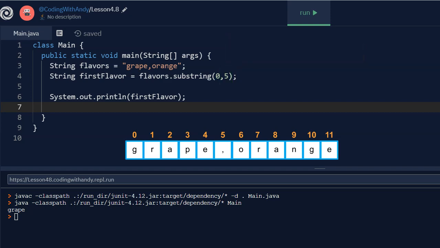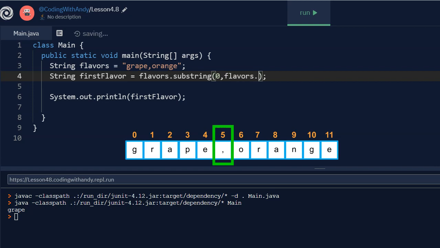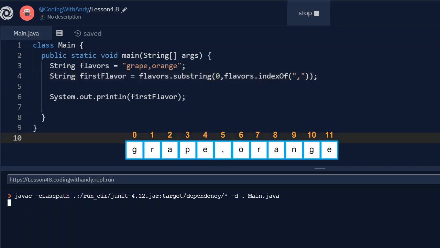To fix this, notice the ending index for our first flavor string coincides with the location of the comma in the flavors string. So instead of hard-coding a 5 as our ending index, we can use the indexOf string method and have our program figure out dynamically what the ending index should be. Think about why this line of code is so much better. No matter what we change our flavor string to, as long as it still follows this comma-separated format, this line of code will still work correctly.